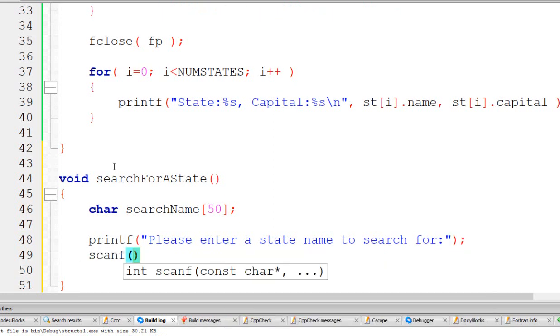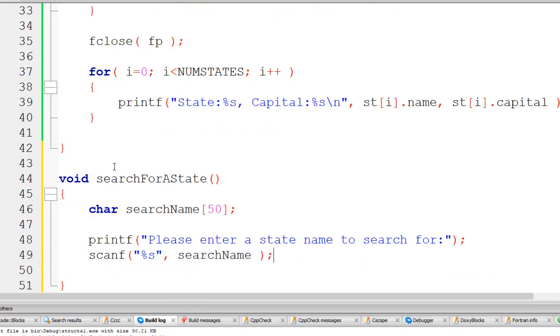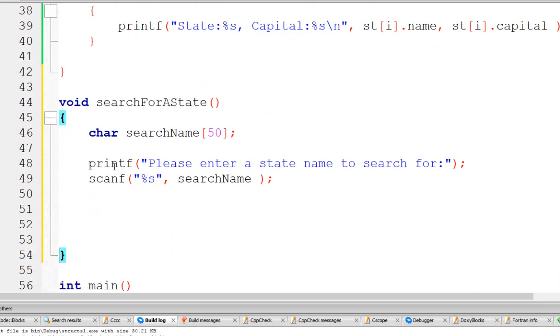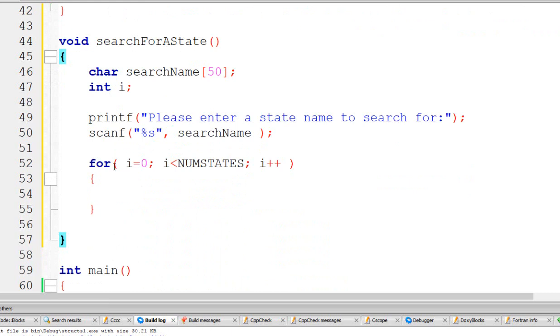scanf %s, right? Because it's a character array or a string, search name. Okay, so now we have it. Now we're going to loop through all 50 states and try to find a match. For i equals 0, i less than num states, and we're going to use our string compares to do this.